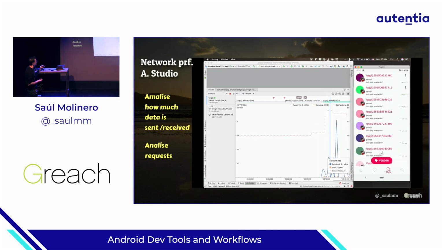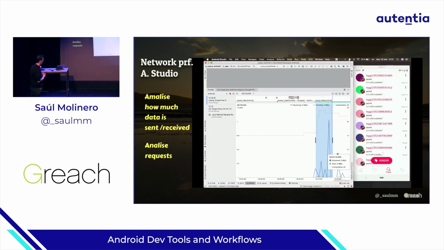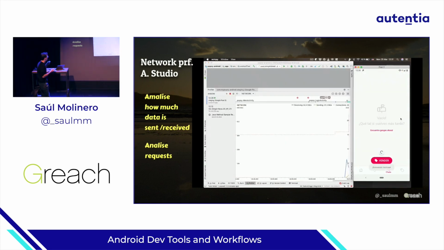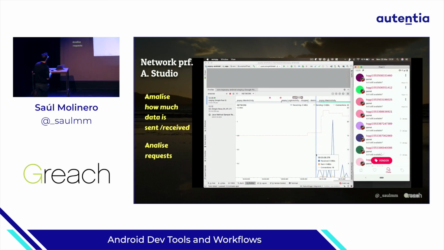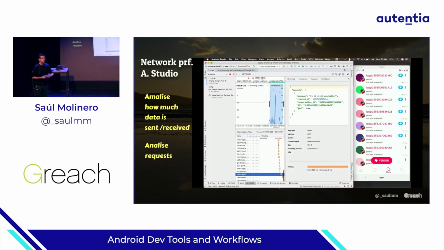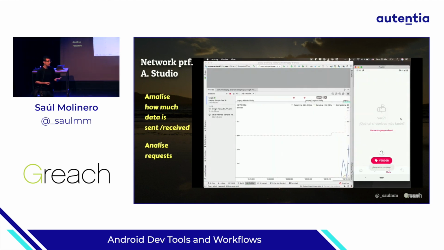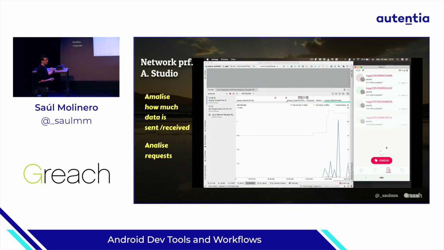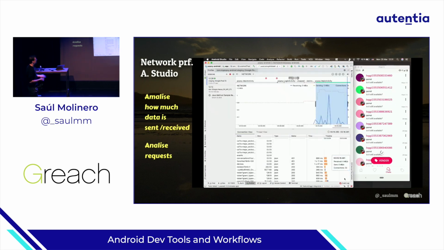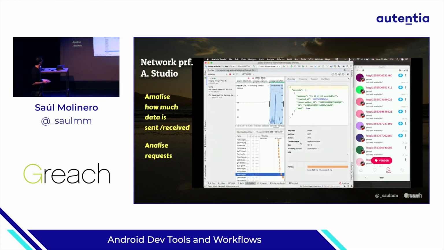It represents on the graph the network activity that your application is doing, and you can select a range of time, and it will list the requests that have been sent and received, and the amount of data that you've sent and received. You can inspect each request, checking the status code, the request that you sent to the server in a JSON manner, the response from the server, and the headers. So it's pretty interesting, and I recommend you to check it and start using it if you don't.